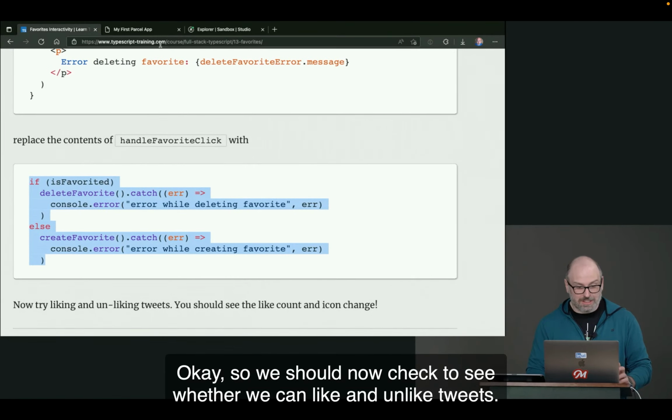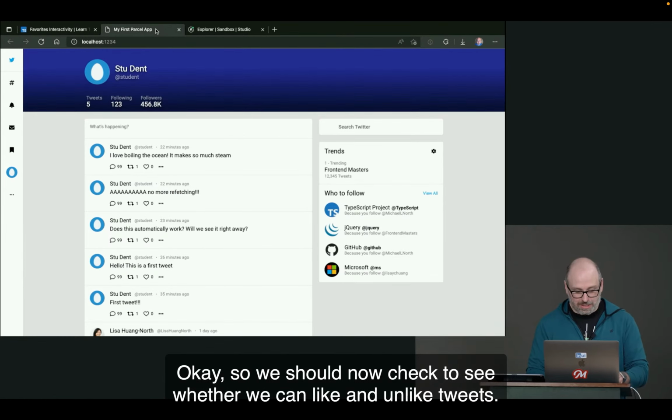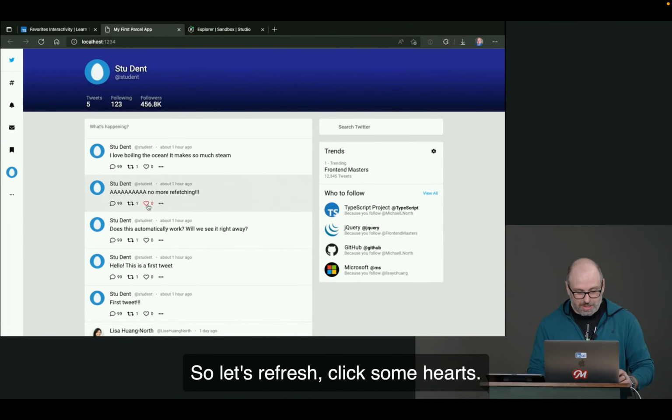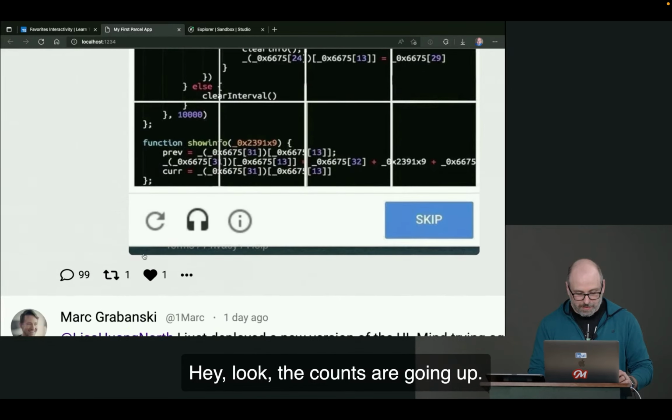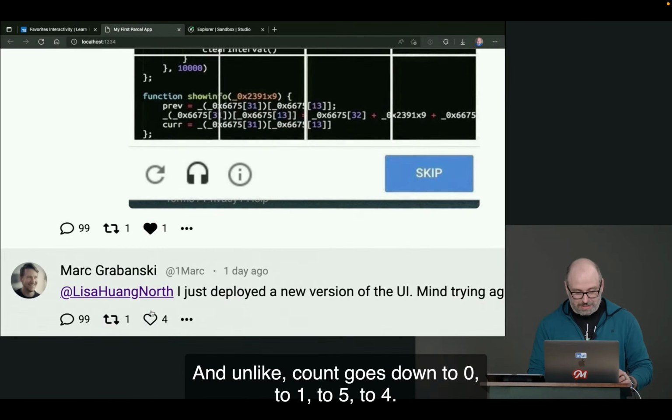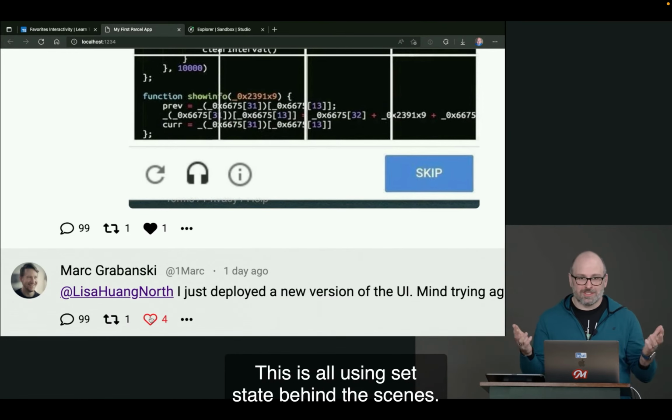so we should now check to see whether we can like and unlike tweets. So let's refresh, click some hearts. Hey, look, the counts are going up. You can unlike. Count goes down to 0, to 1, to 5, to 4. This is all using set state behind the scenes.